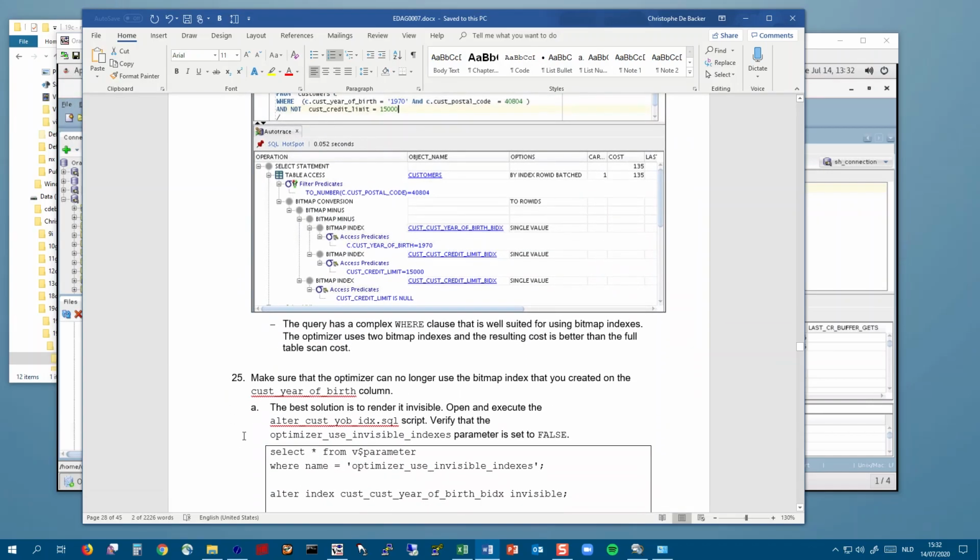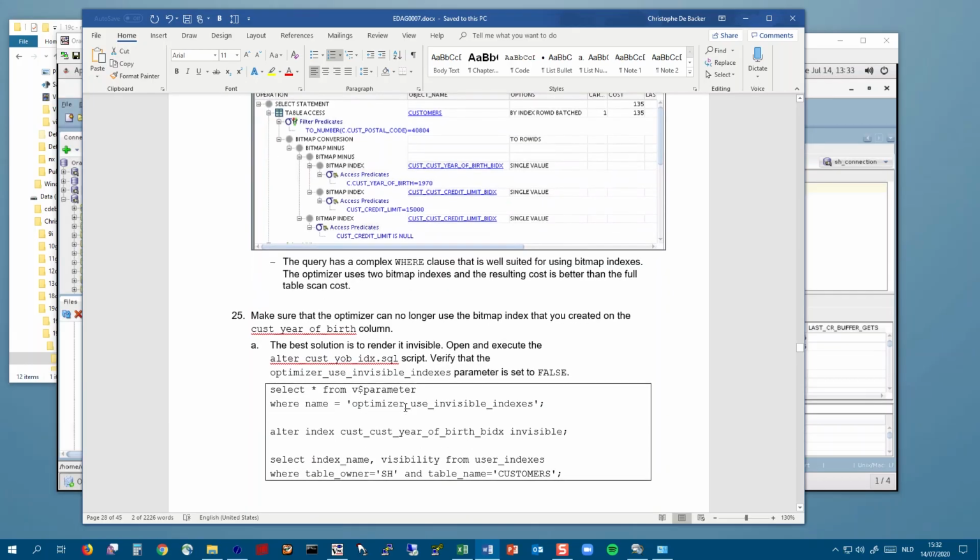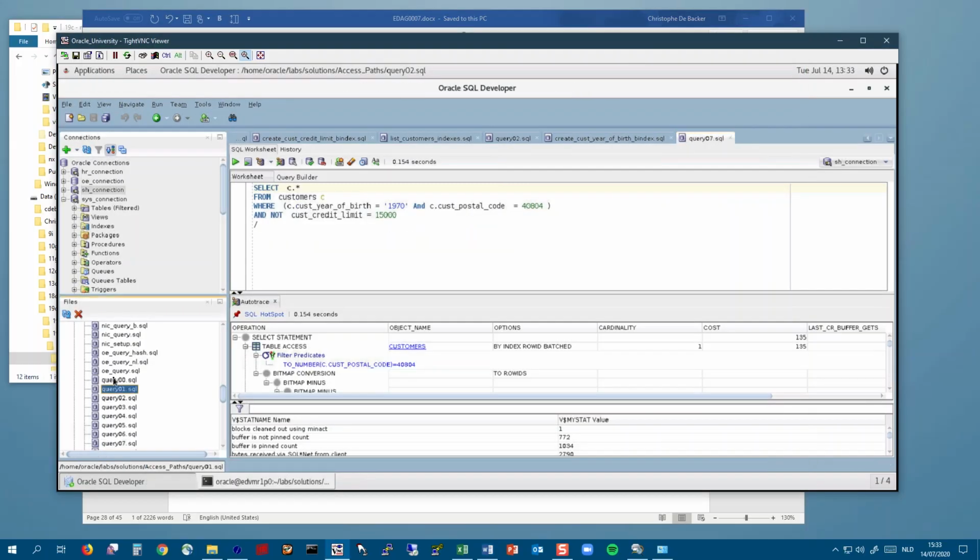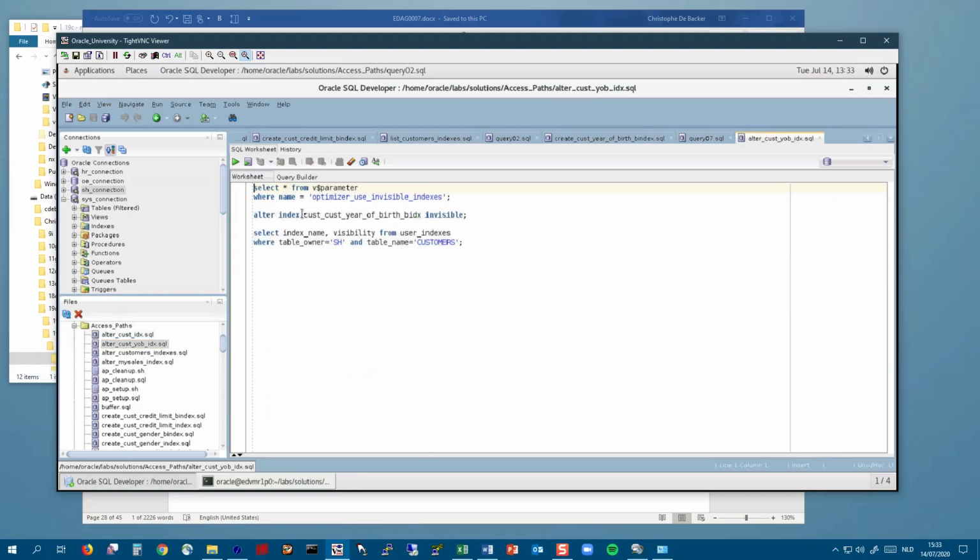Now the next question is about that we don't want the optimizer to use the bitmap index on the column customer year of birth anymore. And we can do that by simply making that index invisible. And we can do that by executing the commands within this script file alter cust year of birth index. So let me show it to you. So here, alter cust year of birth index.sql, where the index will be made invisible, and then we're going to check if that index is indeed invisible.